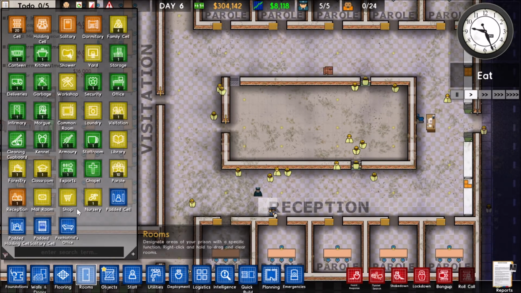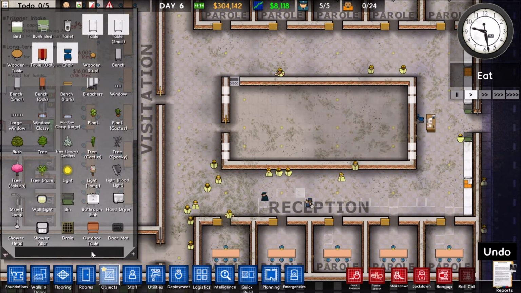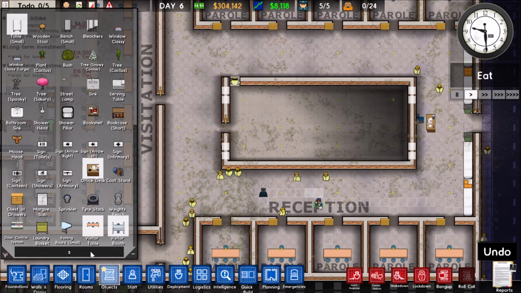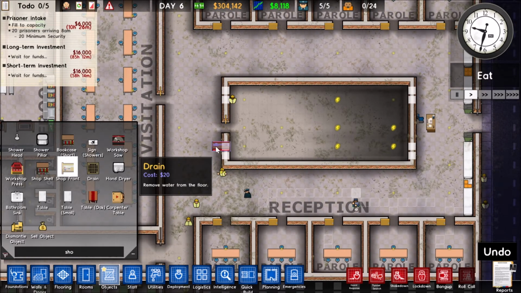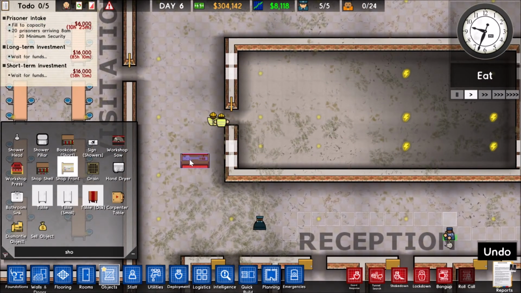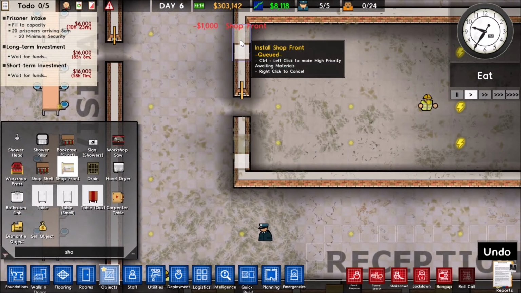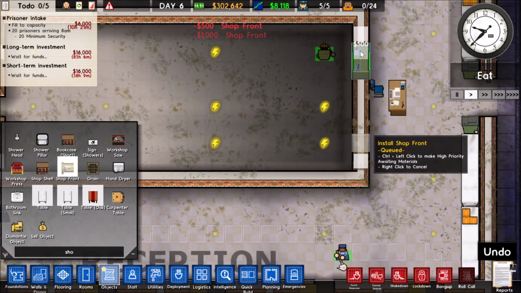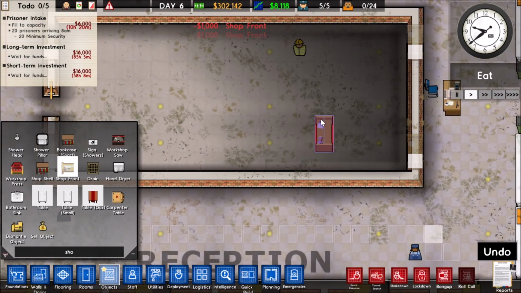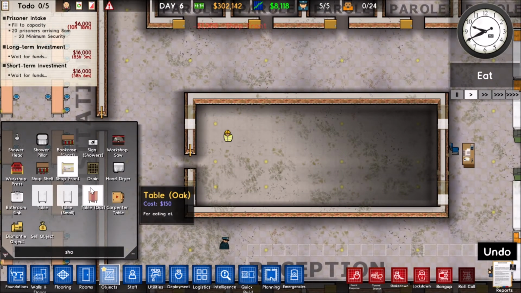Let's call this the shop and see. Oh, we need shop shelves. That's probably what it is. Alright, shop. Shop fronts. There we go. Alright, so we want these turned like this, like this, like that, and like that. Alright, so those are there.